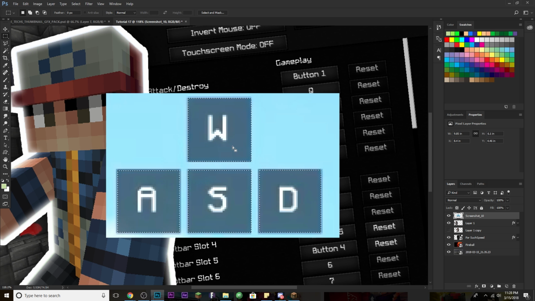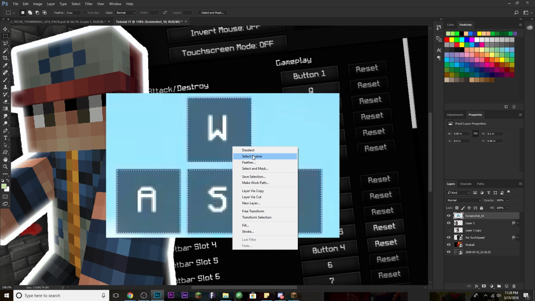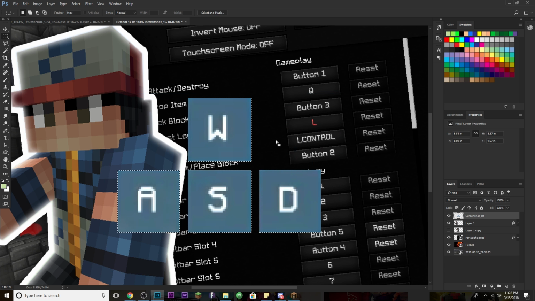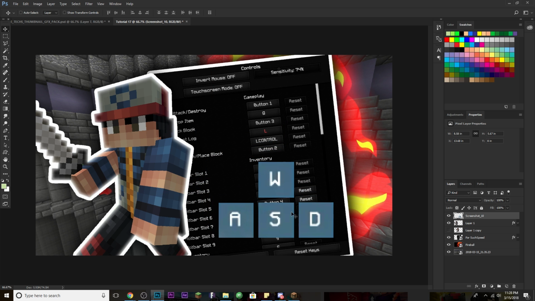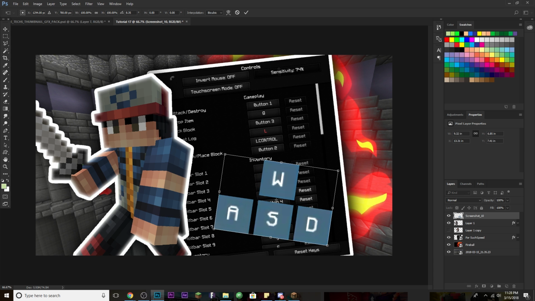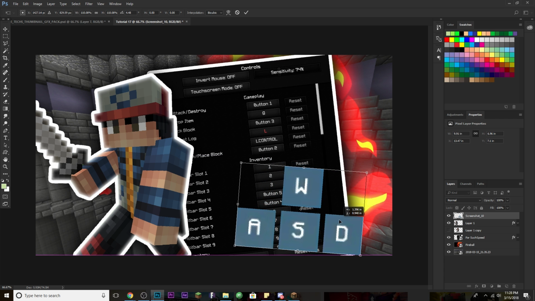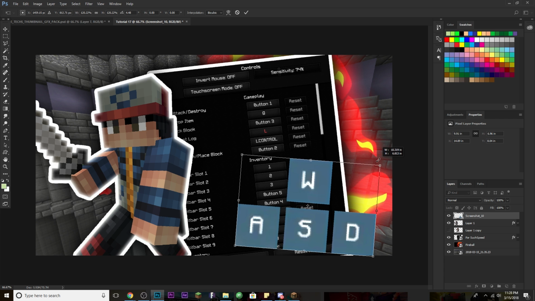Now we can right click, select inverse, hit delete, and all we have are our 4 keys, W, A, S, and D. Now we can deselect everything, go back to the move tool, drag this over here, Control T, and we're gonna rotate it in the opposite direction of how we rotated the controls. Now we're gonna make it bigger. Just drag it all the way over here. Make it a little bigger again. Okay, yeah, there we go.